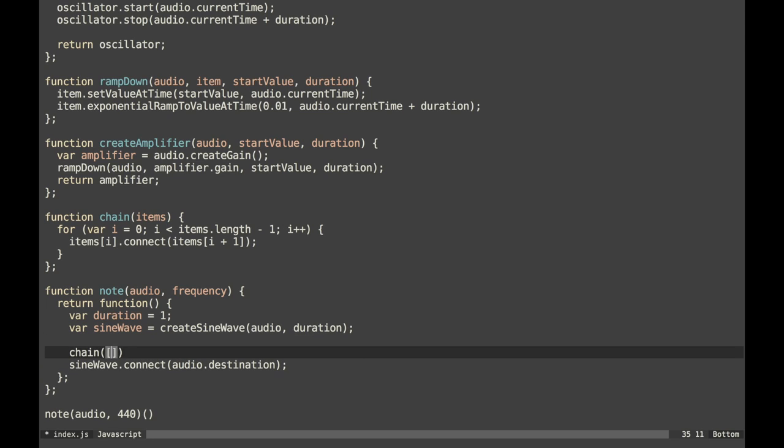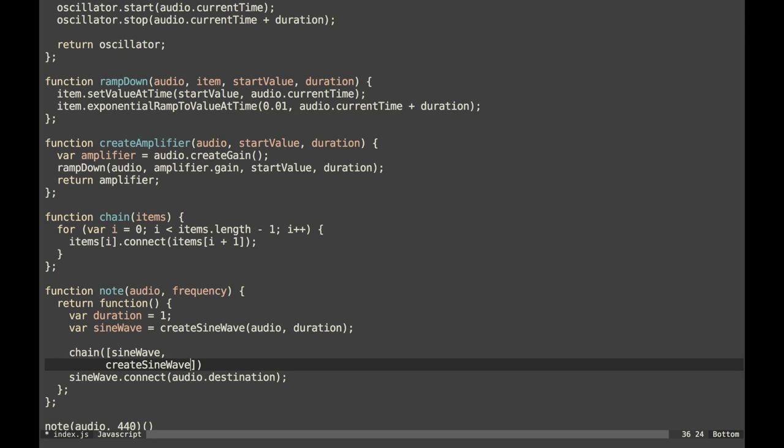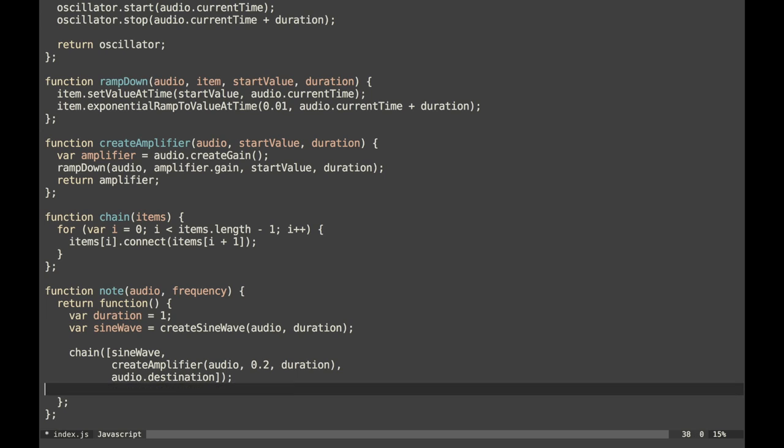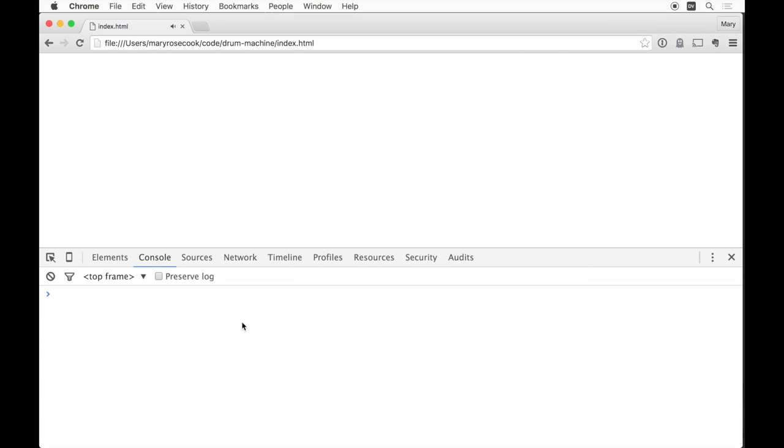So we want to chain the sine wave to the amplifier that we're going to create here. I'm going to start at 0.2 and a duration of whatever the duration is. And then we finally connect that to the audio.destination. So we've got three nice nodes here connected together. And that looks pretty readable and cool. Let's play that again. Okay, that sounds lovely.